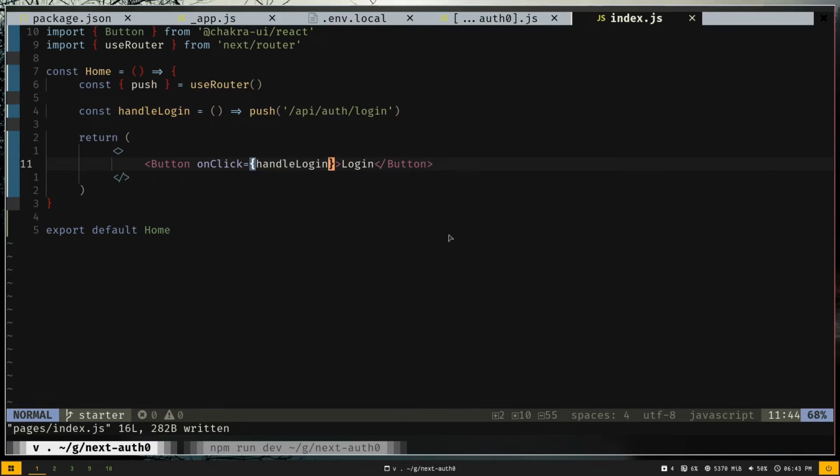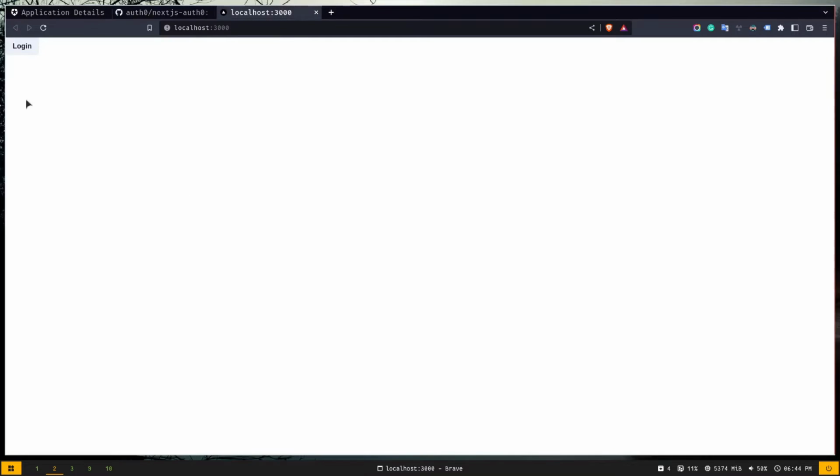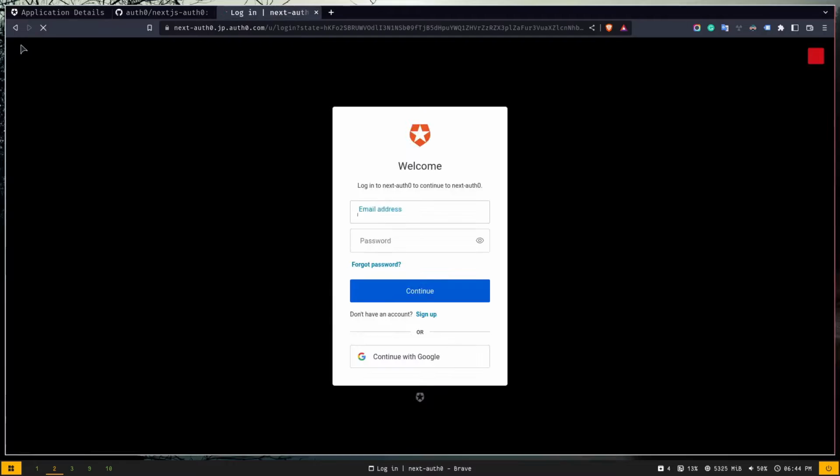So let's see what happens when we click on the login button. So let's click on login, and you can see it takes me to a different page. So we already have a beautiful login UI, and also you can see we have an option to sign in with Google, which I will do right now. So let's continue with Google.